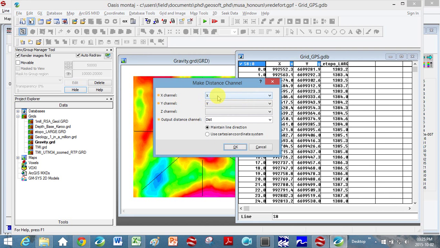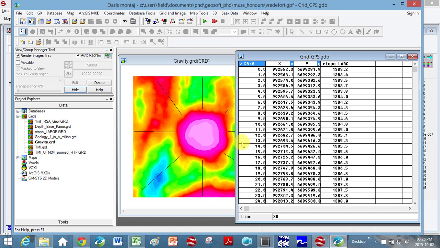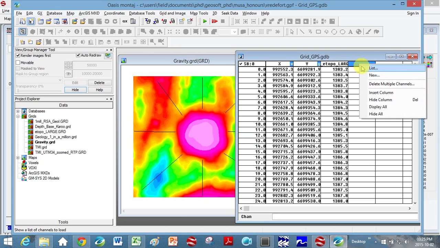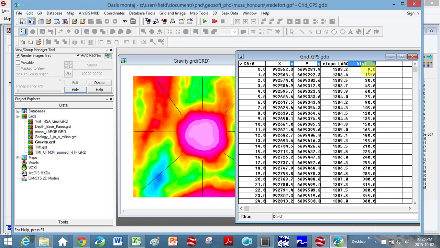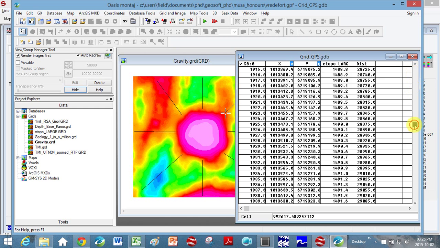What are your X and Y values? These have to be in meters to be able to calculate distance. And then here, output channel, it's automatically going to call it distance. And I'm going to click OK. If nothing appears, don't panic. Click on a blank heading, right click, list, click on distance, click OK. And so this is in meters because you used X and Y that were in meters. Scroll down, you can see this is a long line.